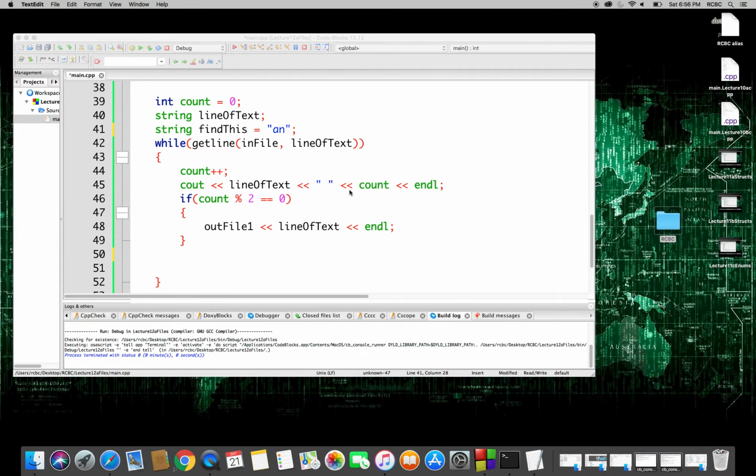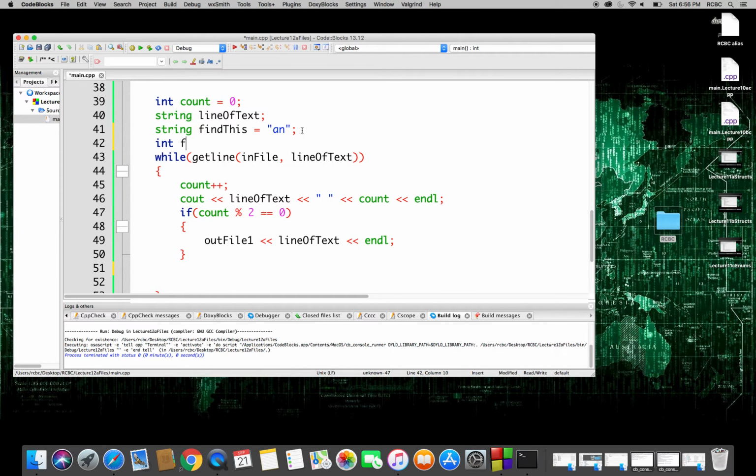So how do we do that? Well, we're going to look for find this. We're going to create a new integer variable called found. Found will be a number that we're going to get as return output. If we do a search for a substring using the find method from the string class, it's going to return the position that this string was first found at. There could be many others in the line, but it's going to find the first one. If it doesn't find it, it's going to return a -1.